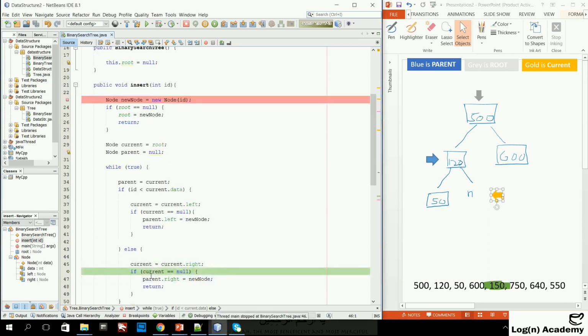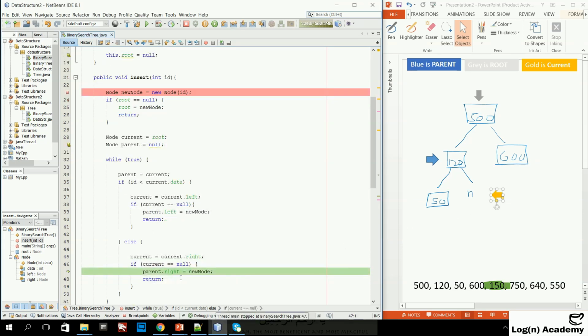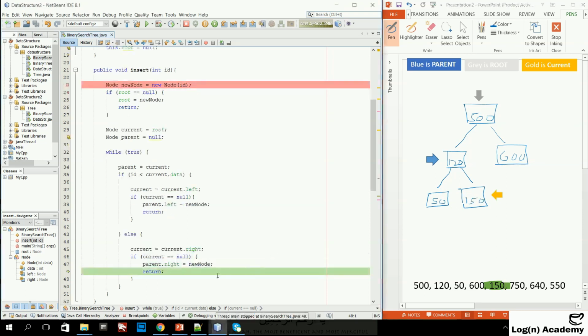Now we will see, is current equal to null? Yes, it is equal to null. If it's equal to null, then parent dot right, this is the right-hand side node, gets the reference of the new node. So we are assigning the value, and it's 150, right. And now we will return.